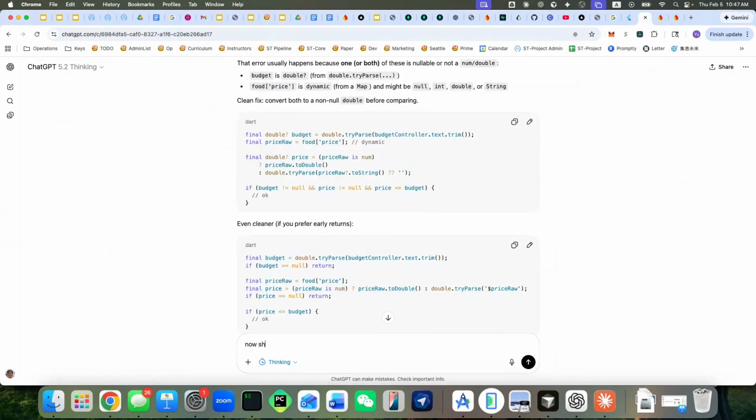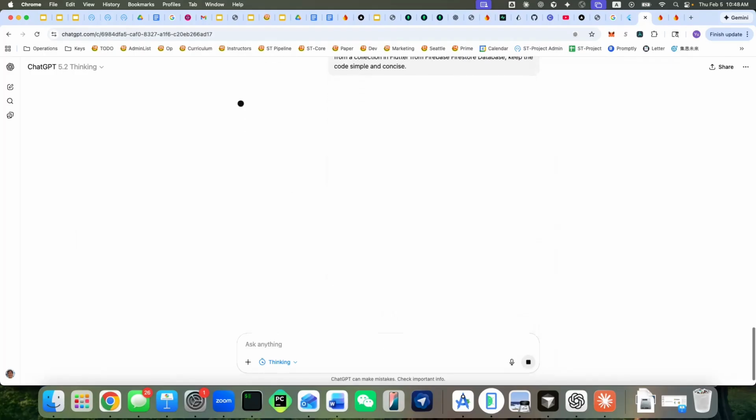So now show me a hello world simple example on how to read the data from a collection in Flutter from Firebase Firestore database. Keep the code simple and concise. All right.